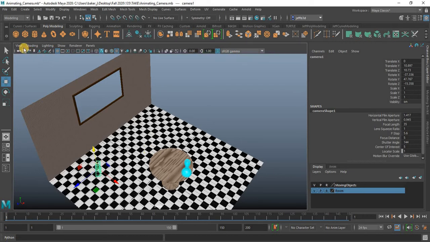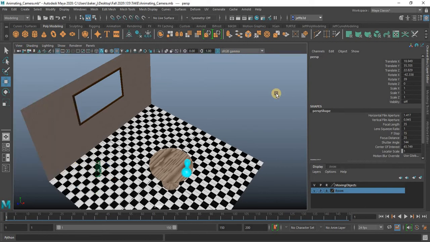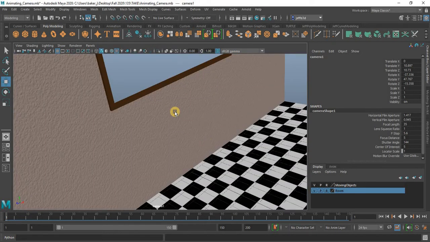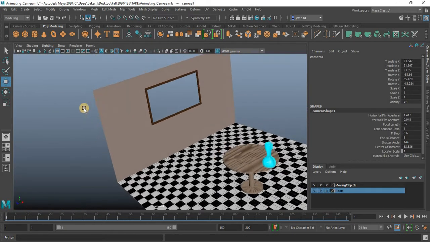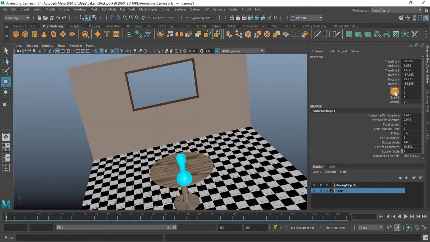So I'm going to select the camera. I'm going to go to View, and I am going to select the camera. And I'm going to go up here to Panels, Perspective, Camera 1. So now I'm looking through the camera. I'm going to zoom out, and I'm going to set up the beginning of my shot. So let's just pick a shot here.